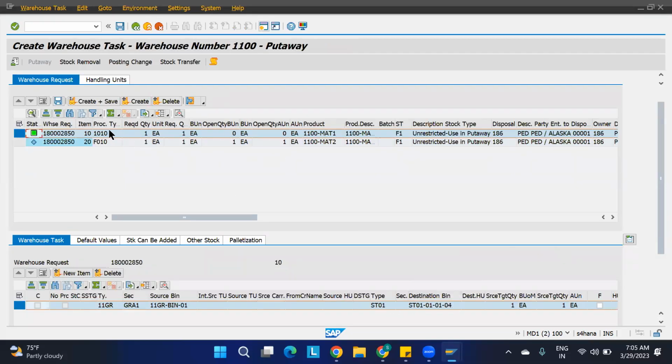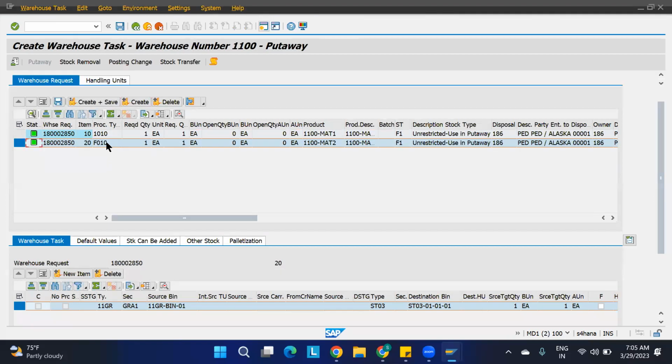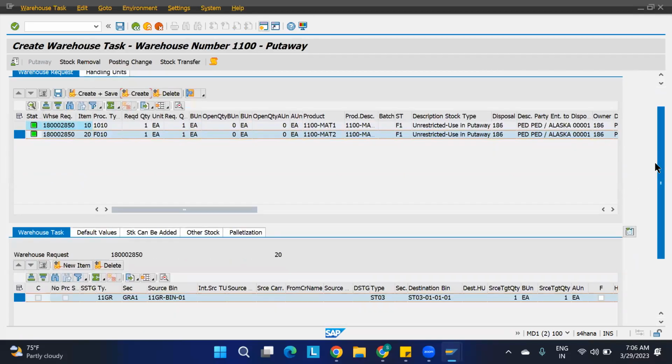Because what we have given is, if it is F010 and the put away control indicator mentioned in the material is put 1, then it should go to the search sequence SCQ1. Under SCQ1 we have assigned storage type 1 and storage type 2, ST01 and ST02. If it is F010 and put 2 combination, it takes ST03 and ST04. Now this is wrong, right? This is the second material. Actually you have removed the first one.